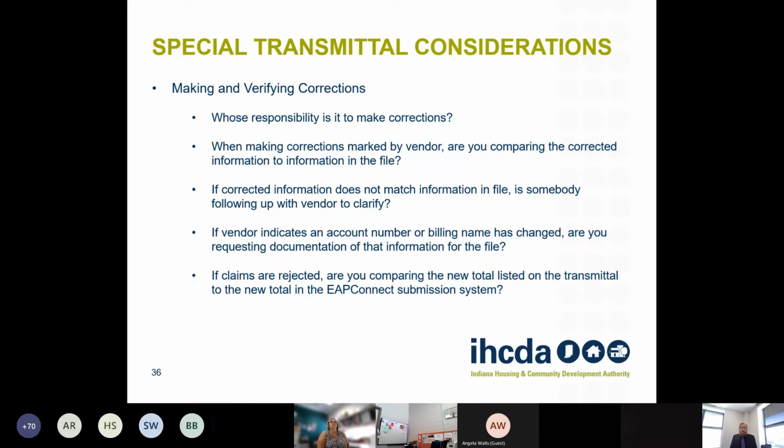When making corrections marked by a vendor, are you comparing the corrected information to the information on the file to make sure that what we have in the file supports what we ended up paying out? If corrected information does not match the information in the file, do you have a process or procedure to follow up with the vendor in order to clarify? If a vendor indicates that an account number or a billing name has changed, are you requesting documentation of that information for the file to make sure that all of our backup documentation matches what we paid out?